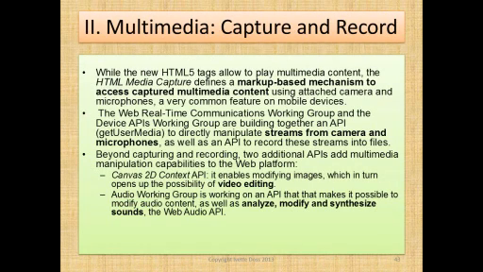Capture and record. As usual, we will talk about this markup-based mechanism to access captured media content, using an attached camera or microphones, which is a very common feature on mobile devices. So we need to check, and we create test cases around it. We have the Web Real-Time Communication working group, so then it's a stream from camera and microphones.